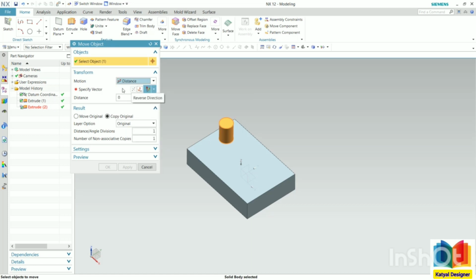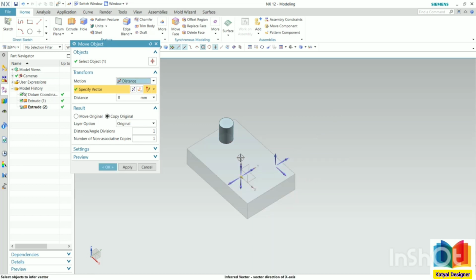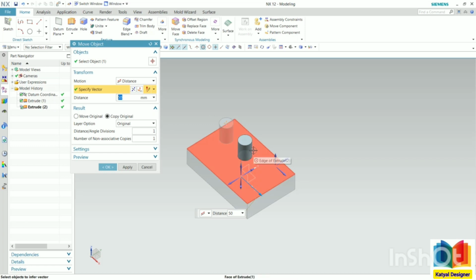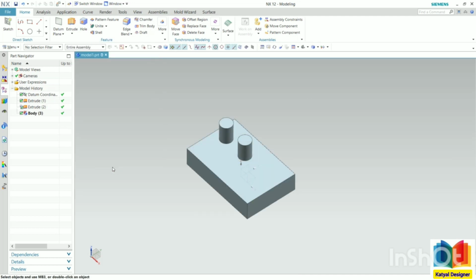So select this distance, specify the vector or the direction. So let's say I select this direction, x-axis, and then specify the distance value. So let's say this is 50, press enter. So when I select the copy original, it will create a copy of that. And when I select the move original, it will move the object. So if you want to create multiple copies, we can select number of copies here and I click OK. So here we can see in this way we have created the copy of the object.